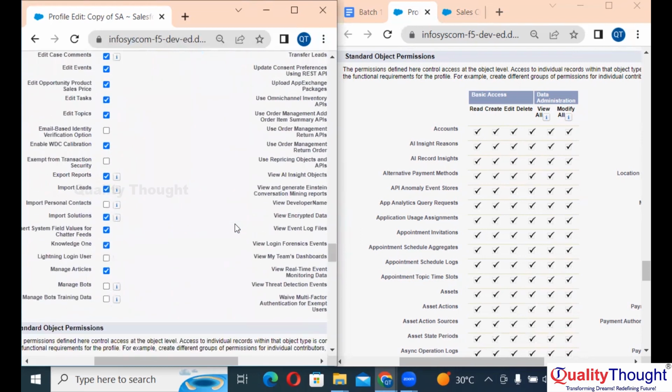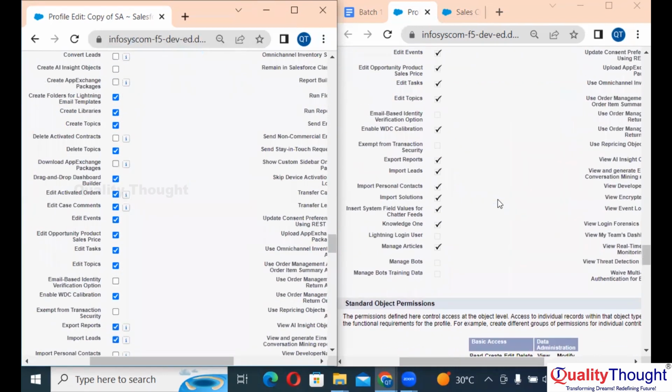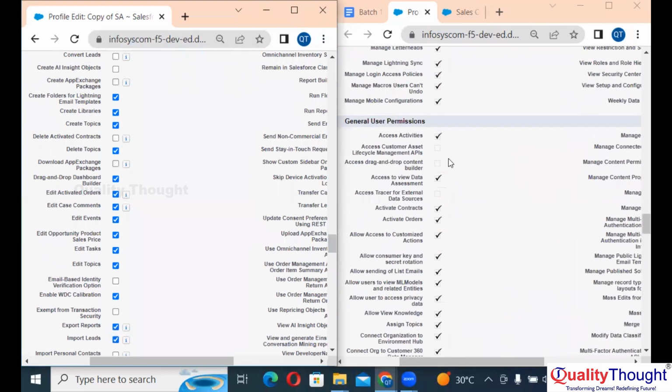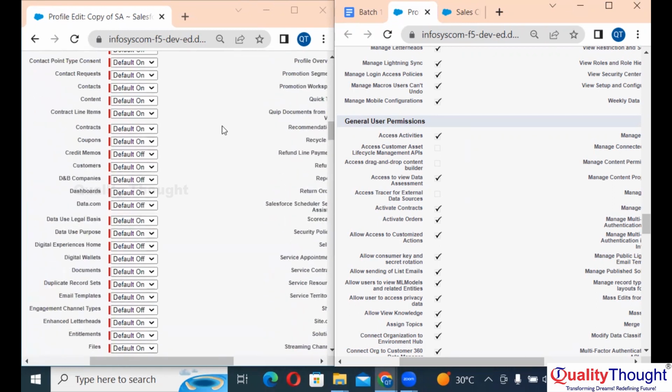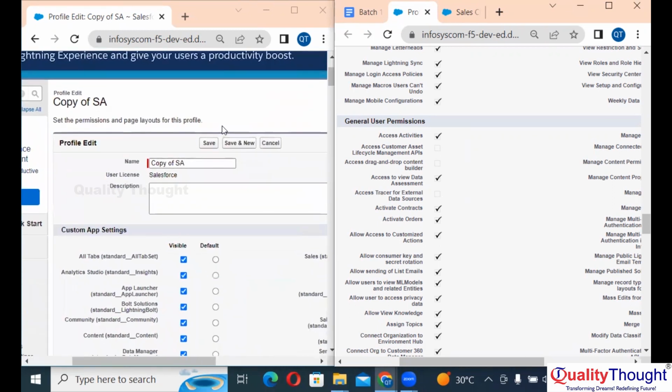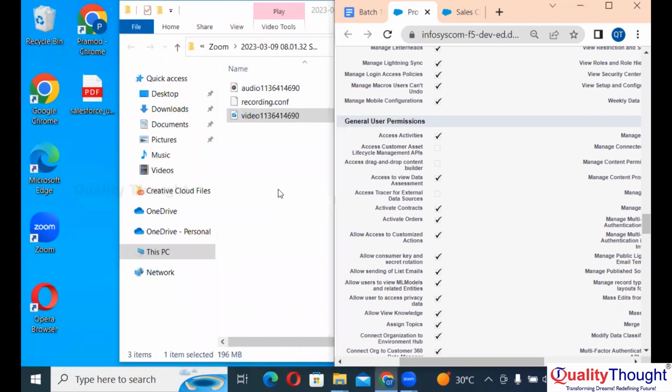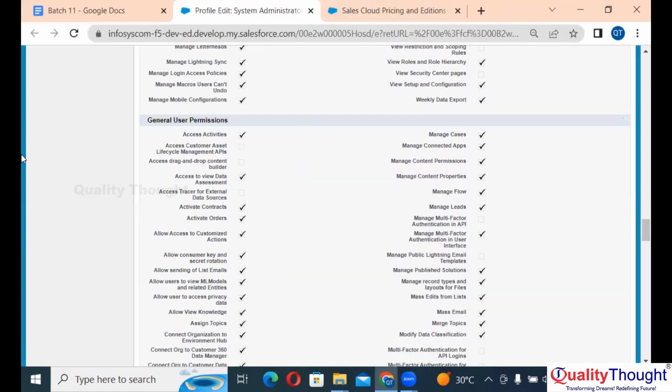That's the difference. And here also, these things are fixed. You cannot uncheck it, you cannot remove something, you cannot alter it. Whereas in the custom, you can make whatever changes you like. So to create a profile, you have to clone a profile. Simple concept. To create a profile, you have to clone a profile.